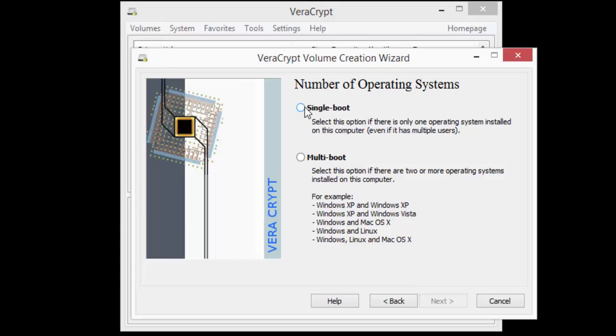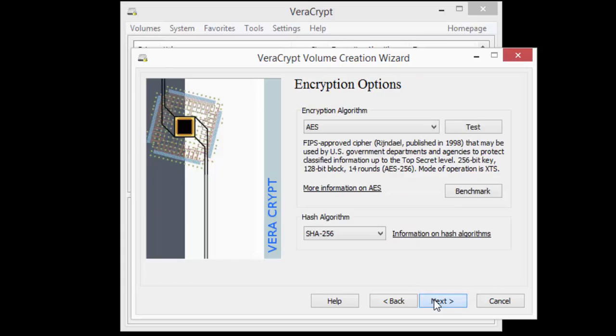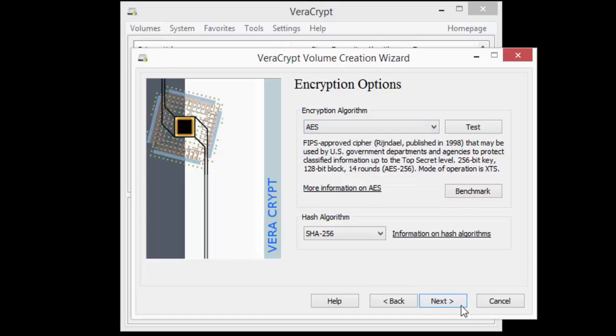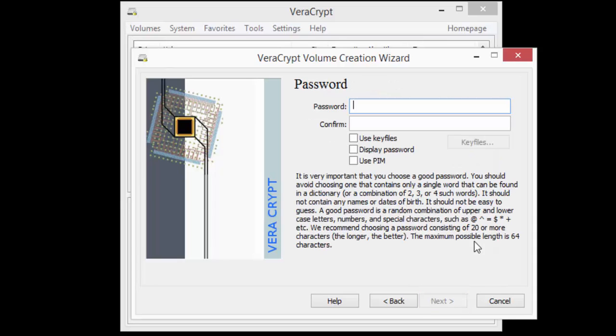If you've got more than one operating system, choose multi-boot. If you don't, select single and click on Continue. I'm going to stick with AES. If you want something a little bit more hardcore or different, you can research. Just pop these names into Google and check them out. They're different types of algorithms that basically do the same thing in a slightly different way. Click on next once you've made your selection and put in a password.